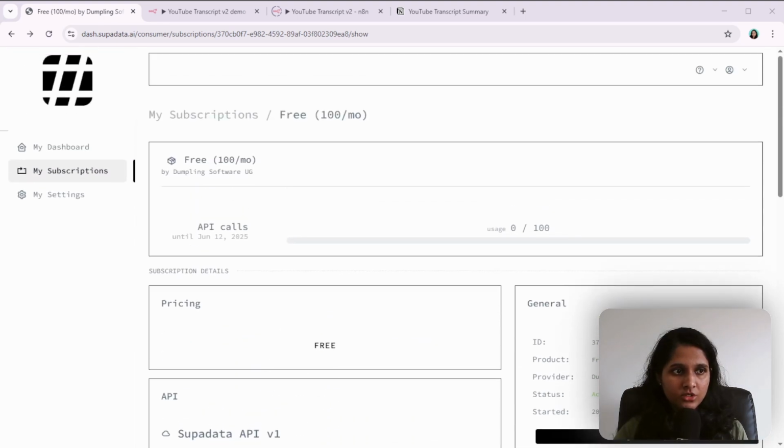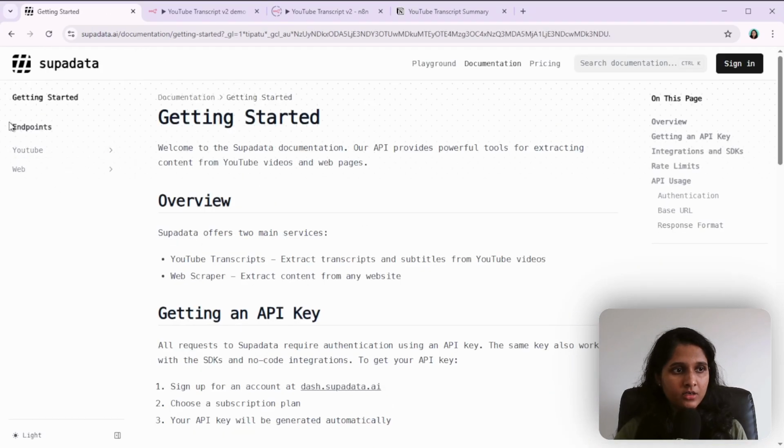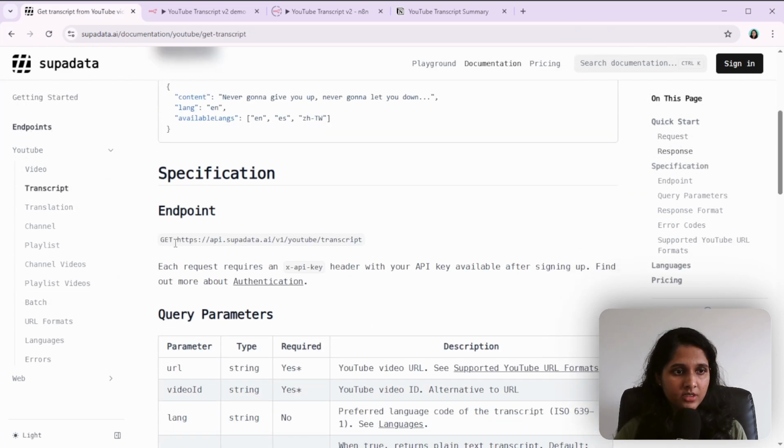Now let's go to the API documentation, which is here. And we have to go to YouTube. We want the transcript. So first, let's find the endpoint. So this is a get endpoint. I'll just copy this to my notes as well.